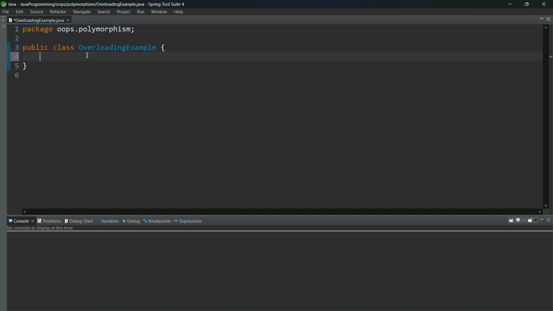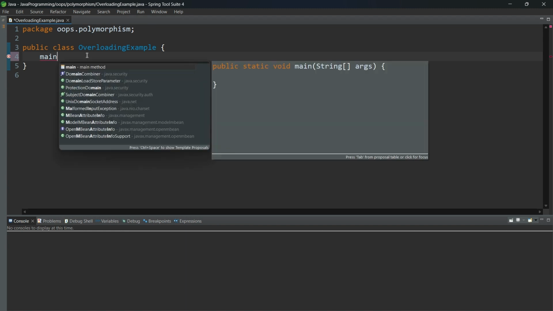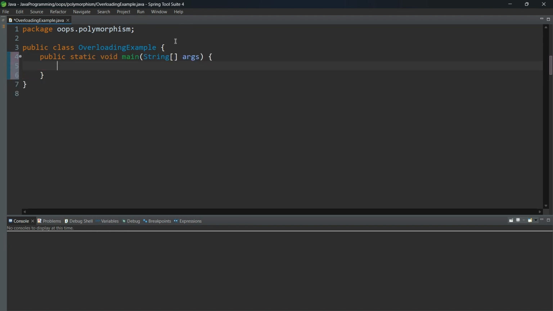Within the class we can achieve method overloading, right? Now let me create one main method. Inside this I will write and explain the concept of method overloading. So I'm trying to create one method called void sum.